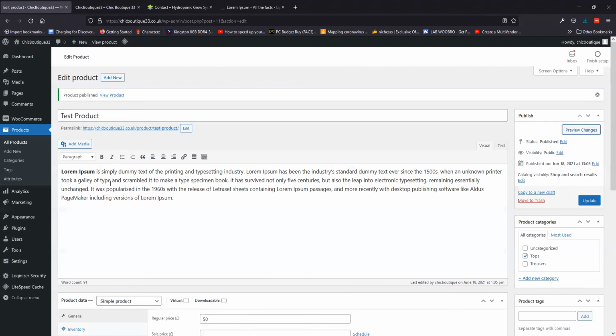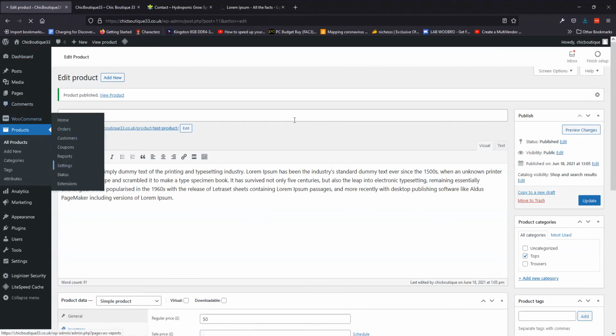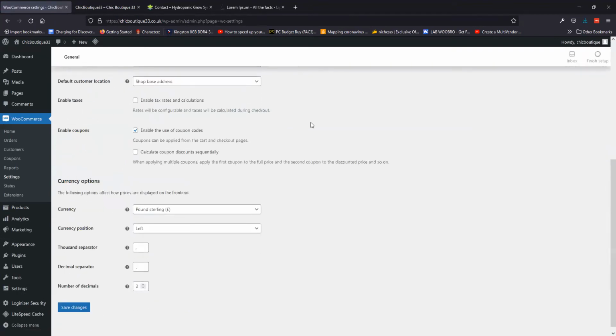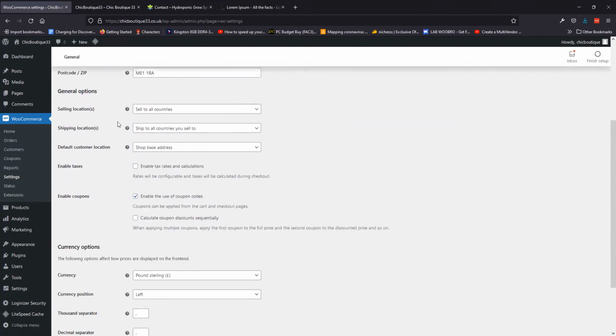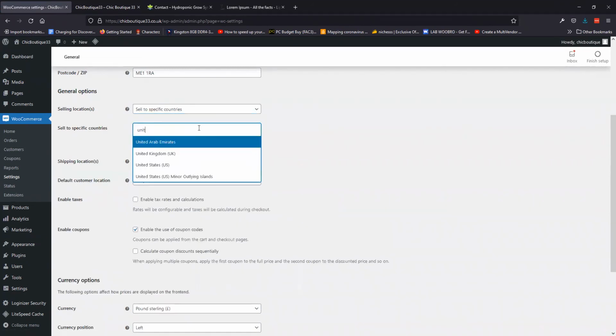So if we wanted to do that as quickly as possible, what we could do is go into the WooCommerce settings and make sure that it's set up so that we're actually able to trade. So under settings, the first tab is General, where you've got your store address and general options such as where you're going to sell to. So you're going to sell to all countries or a specific country, or all countries except, okay? So for this website, we're just going to sell in the United Kingdom.